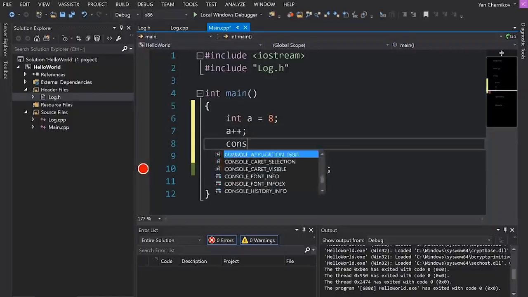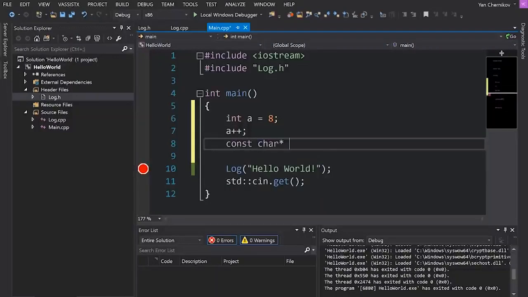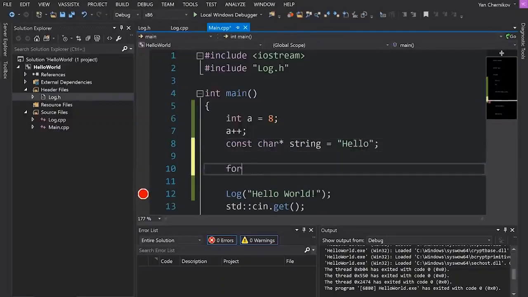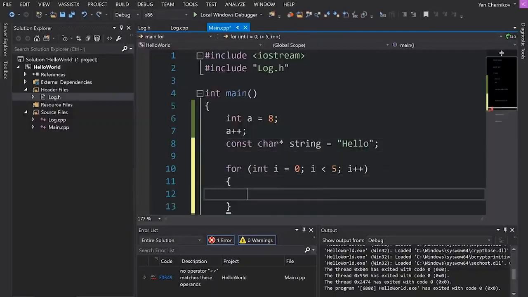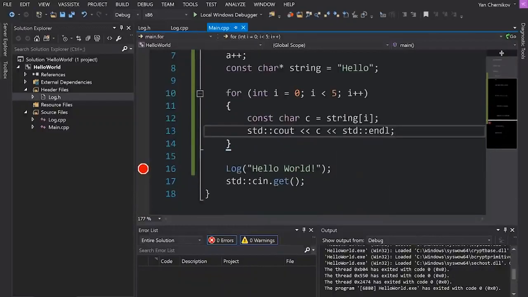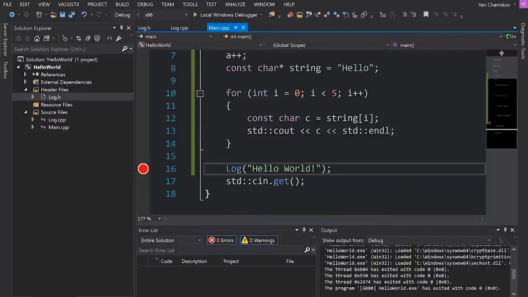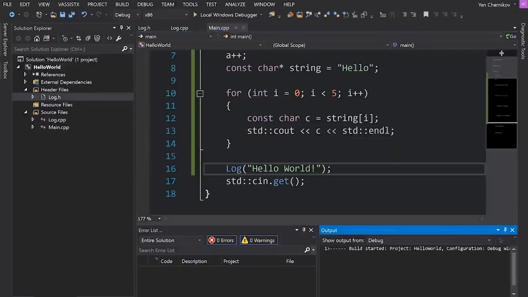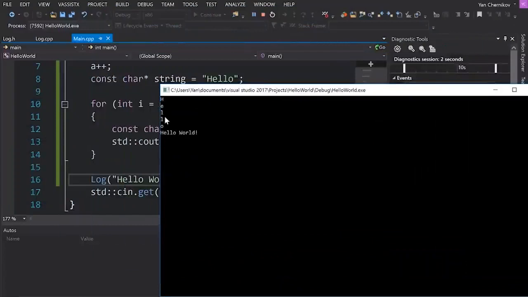I'm going to create a C string here by just typing in const char string equals hello. I'm going to write a very basic for loop here that's going to iterate through this string and print each character out on a separate line. And then I'll leave in my log hello world for good measure. So if I run my program with no breakpoints at all, just to see what even happens, you'll see that we get basically something like this, where we have hello and then hello world.